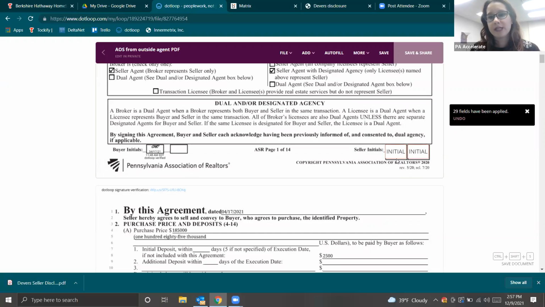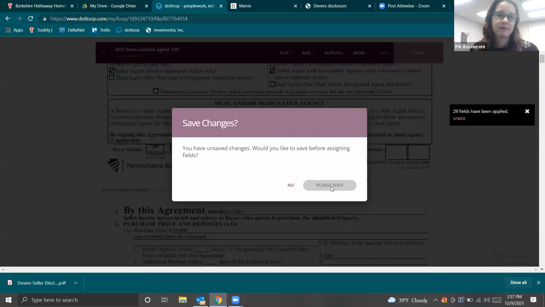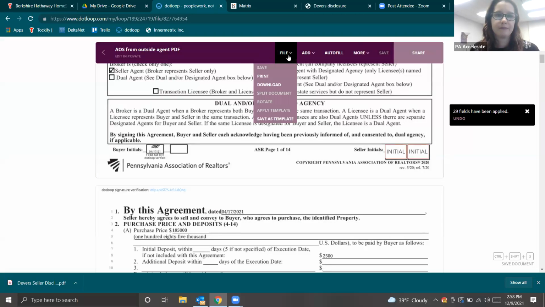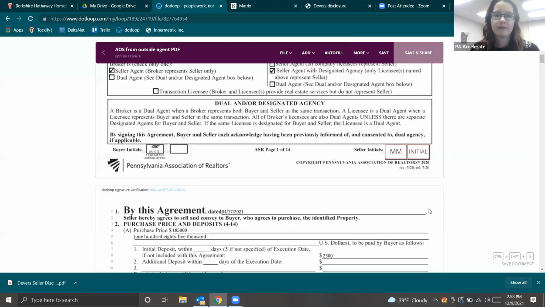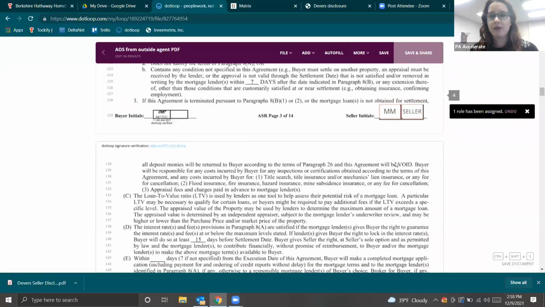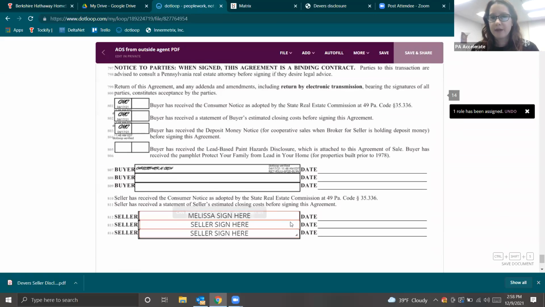And then I can take it one step further and go ahead and hit the autofill button. Whoops. Let me switch here. And now Melissa has a place to sign, just like that. And it's set to be correct for the whole document. So when I go down to the end, the signatures are in the right place.